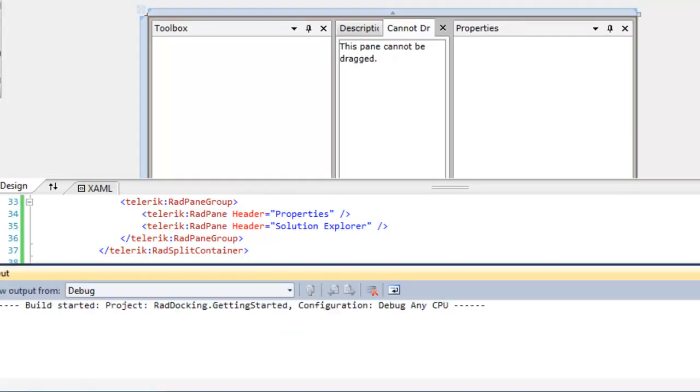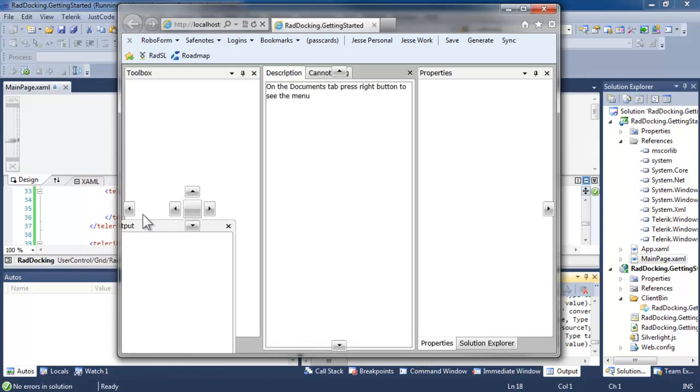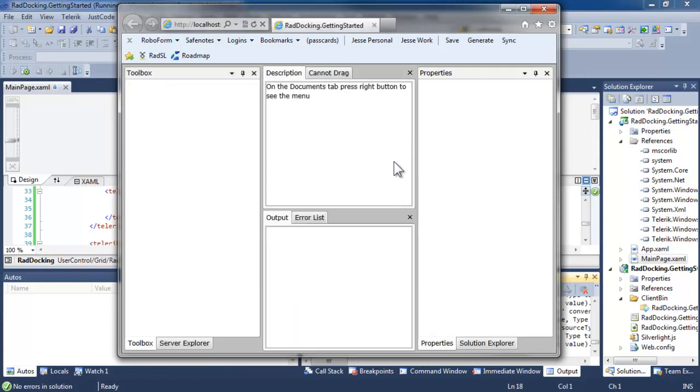Let's run the application. And you can see that the initial position has worked on all of these panes, whichever docking position we gave them, but at runtime we can move them to new positions. Each pane group has more than one pane, and so you can flip back and forth between the two.